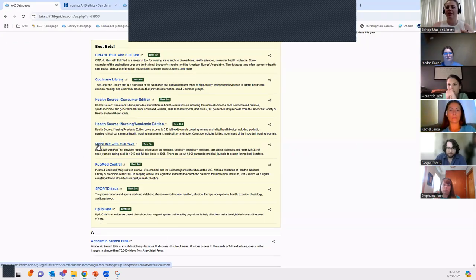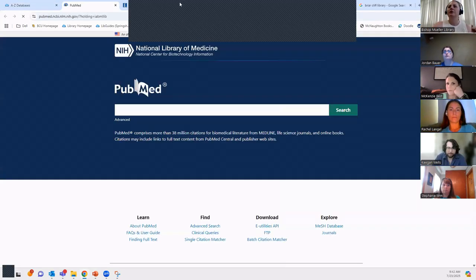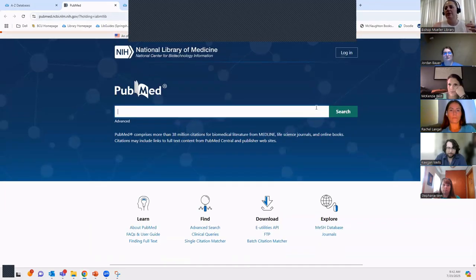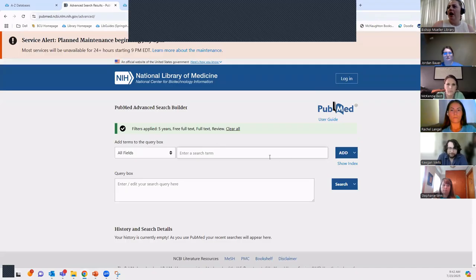So Medline should also be EBSCO based. PubMed. So PubMed is going to be hosted through National Library of Medicine. So you can kind of find these in two different locations. A lot of times when I am helping look at citations and things like that, if you Google and it's through the NIH, it comes up on your Google search. So that is really nice. So we do have our basic search box or the advanced search box. It's going to do weird things.